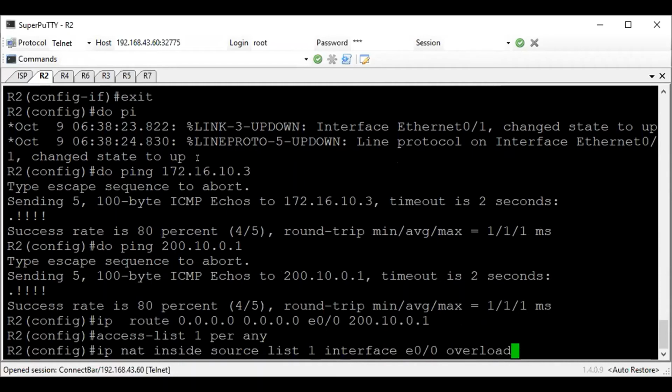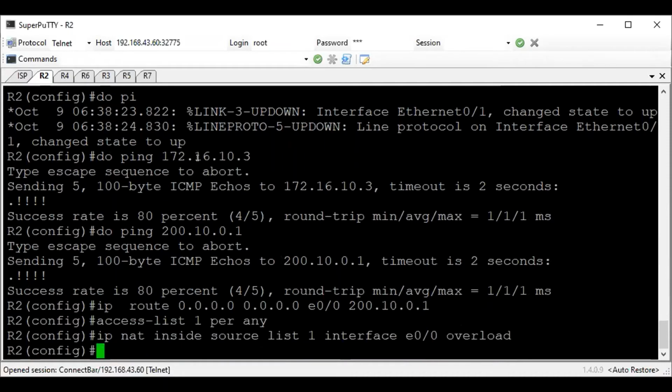So PAT is a single translation. It means only one specific private address would be translated to a public address at a specific point in time. So you cannot share a single public address throughout your whole network.